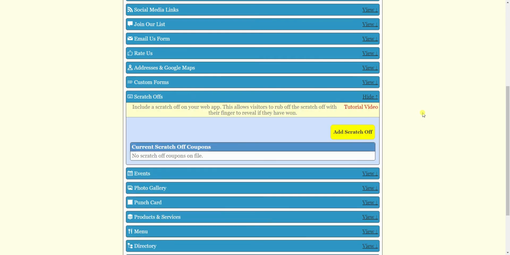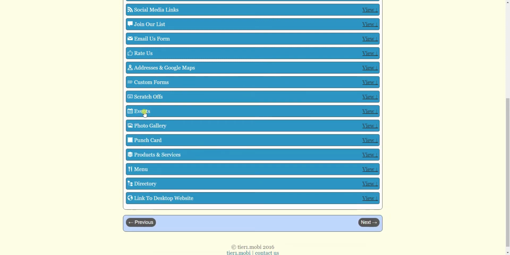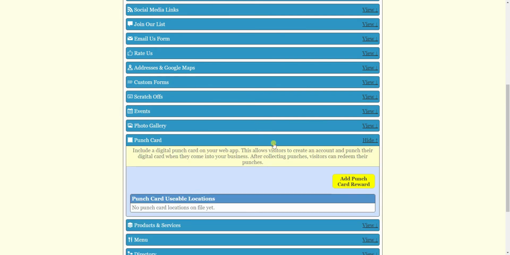Scratch off coupons, this is another great feature of Tier 1 apps where you can rub off an image for the scratch off coupon. There can be winners or not winners. You'll see when you get into the system. There's an event calendar, photo gallery, punch card, a loyalty punch card, which is a really great feature, and it is very flexible. You can have as many or as few punches as you want, and then the business can decide what they're willing to provide the customer for their loyalty.